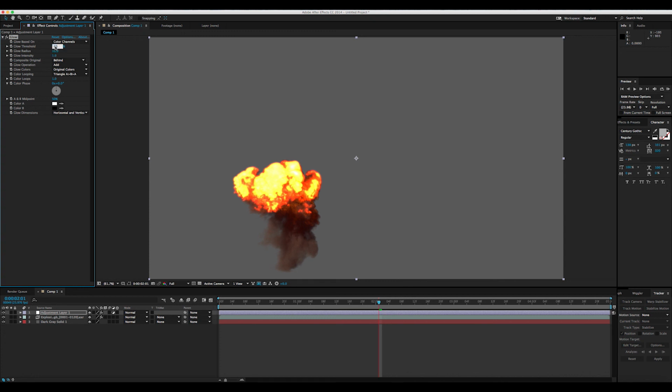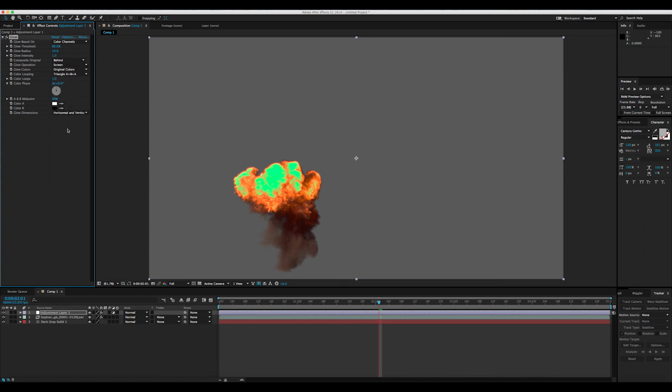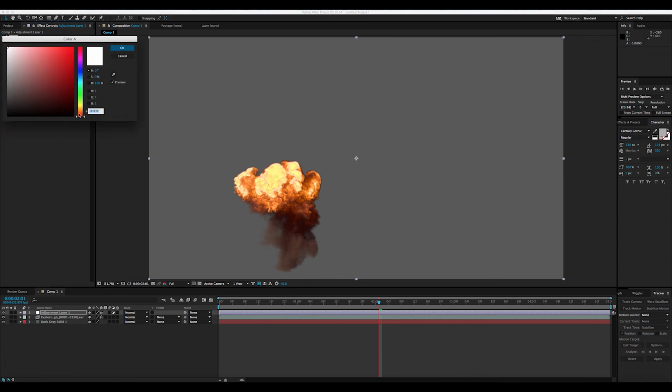So let's set our glow threshold to about 80 for this one. Set our glow operation to screen. If you're using screen for 32 bits per channel, you want to be extremely careful because you can get problems like this. But if you're careful, you shouldn't run into any of that. Glow colors to A and B colors. Set our A color to a sort of bright orange like that, and then set our B color to sort of a red orange like this.